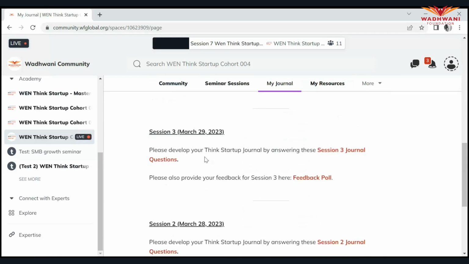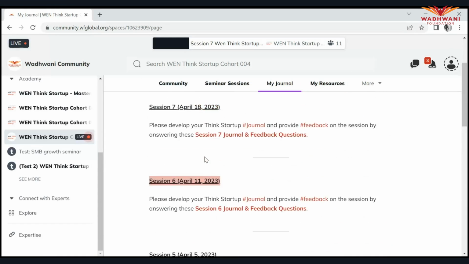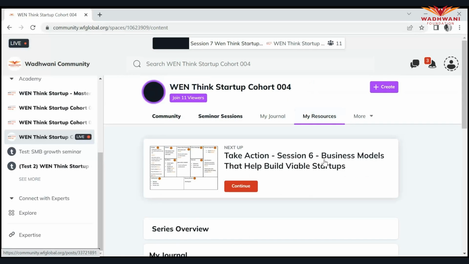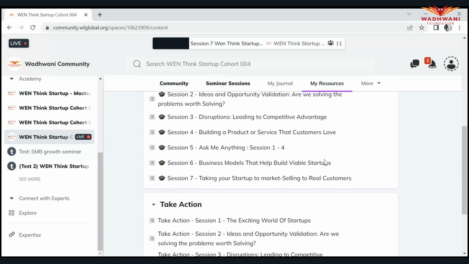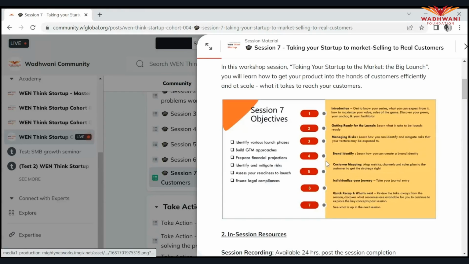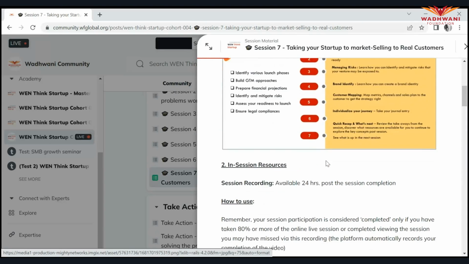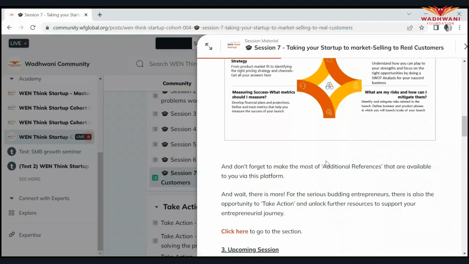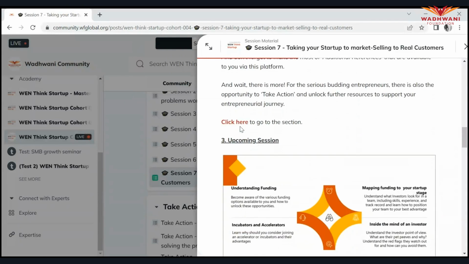You'll find all your journals here from session 1 all the way to session 7. And you can find your session material here. Whatever happened today, you can find it all here. So you can just revise just in case you missed out on something. You can come here, just go through it. If you have any questions, please feel free to ping Paco by going to the chat, or you can just ping it on the community chat, and Paco or one of us will get back to you with the answers accordingly.